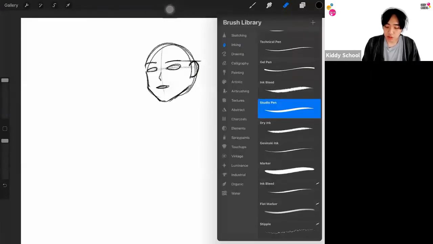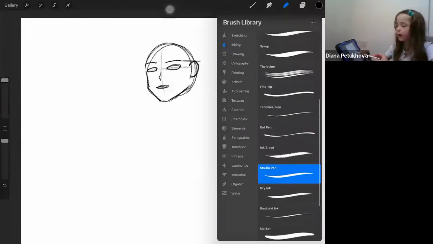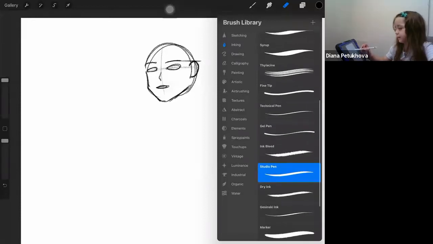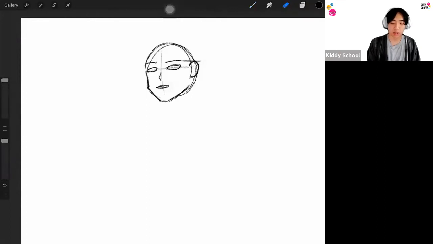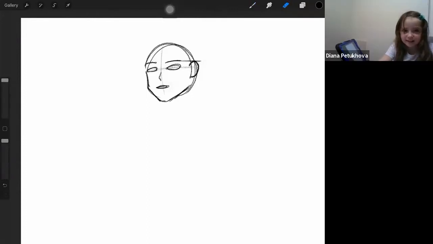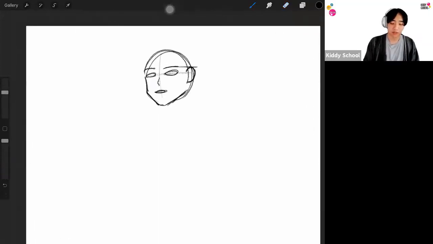So, are you choosing an eraser? Oh, now it works. Now it works? Okay, great. You don't have to always choose the eraser. You just have to press it once, okay? I chose thinking. Yeah, that's a good eraser.